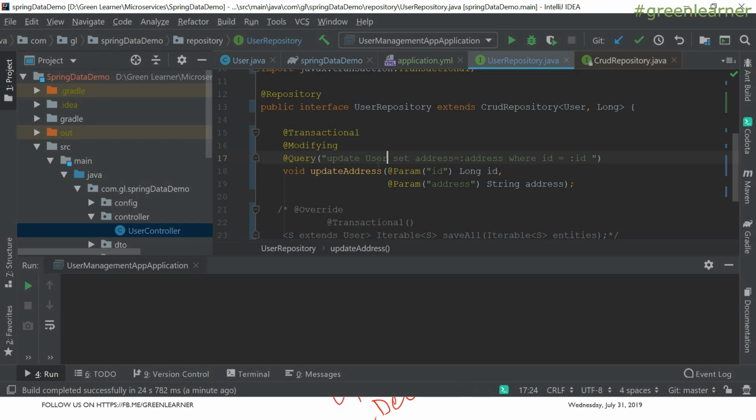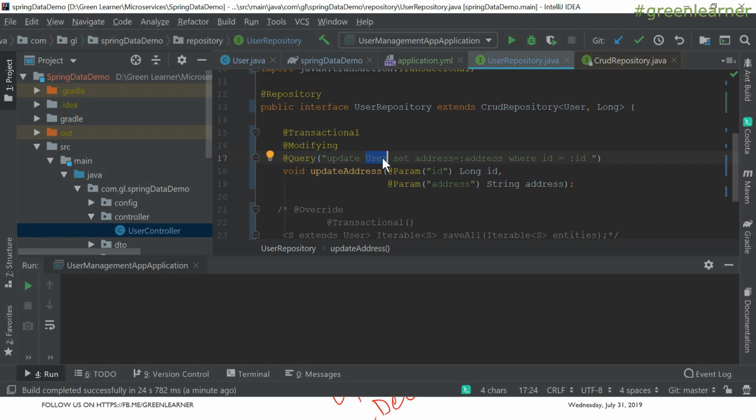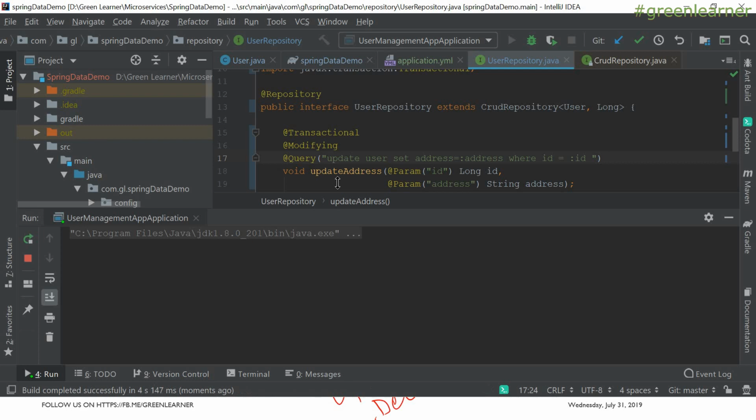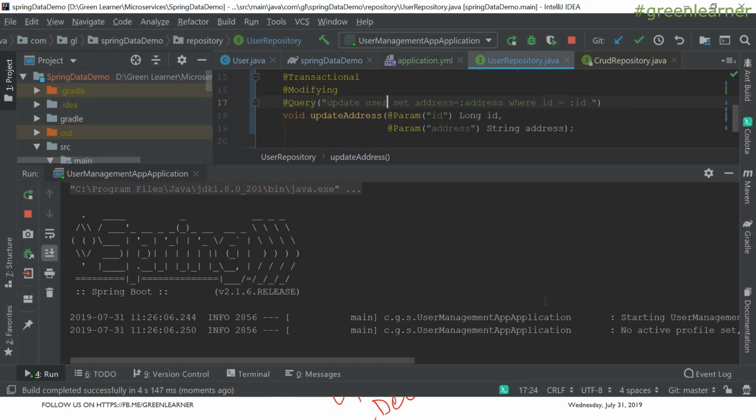As I told you, this should be the name of the entity that you are writing here, and if you are trying to mention the name of the table, it will throw an exception. So let me go ahead and demonstrate this. In the user repository, I'm going to name the table directly, so it will create some issue. Let me go ahead and start the application and see in the console. While startup, you can inspect the console also, to see at each line what it is doing.